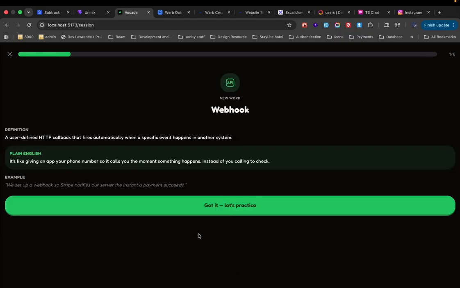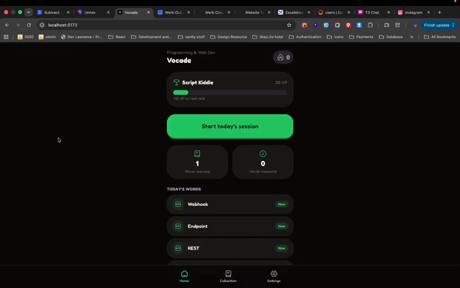So if you continue, it's going to give you the next word to learn and give you plain English and an example, then it tells you to practice. So this is what I've been using to increase my vocabulary in terms of programming and web development space.